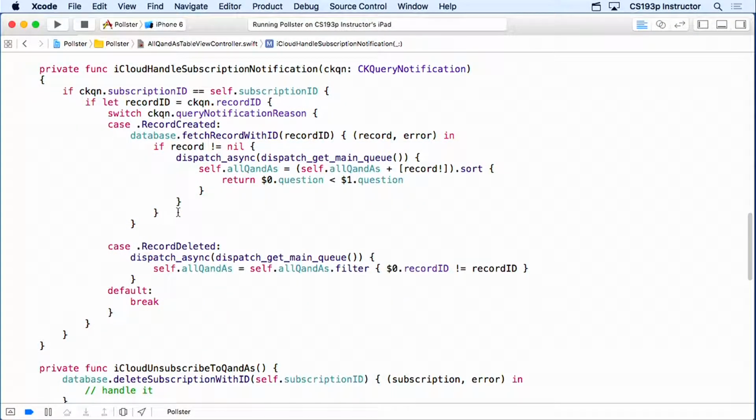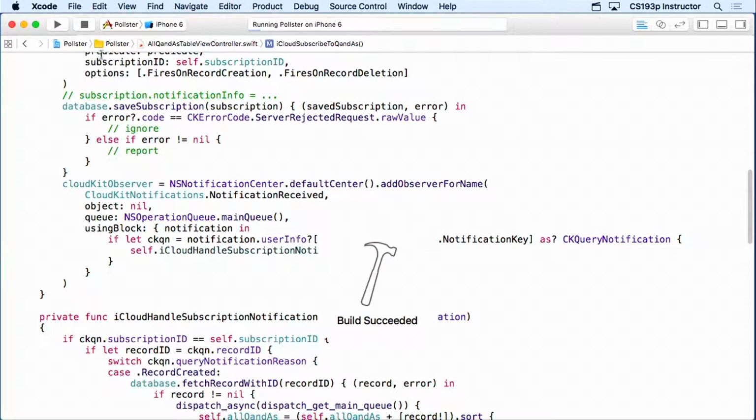By the way, if this record couldn't be fetched, then I'm kind of like, what the heck am I going to do here? So I might want to do something here like go reload my whole table, you know, do a fetch all Q&As, call fetch, I have to dispatch async and all that, but I'm not going to do it because we're out of time. But I might want to react to this error somehow here. Okay? All right, so let's go back and let's run it on iPhone.